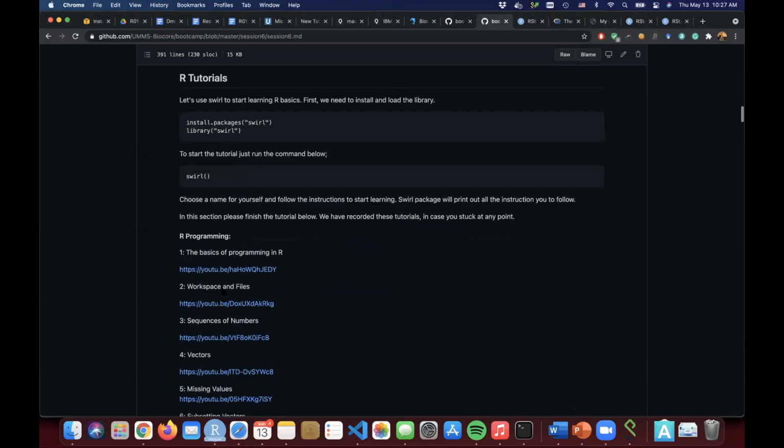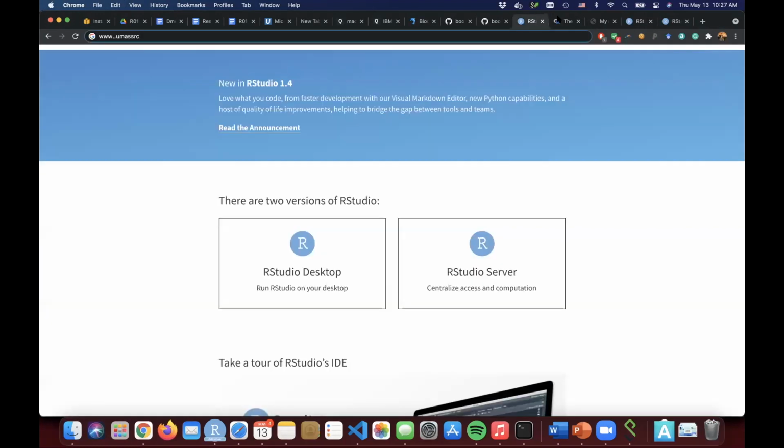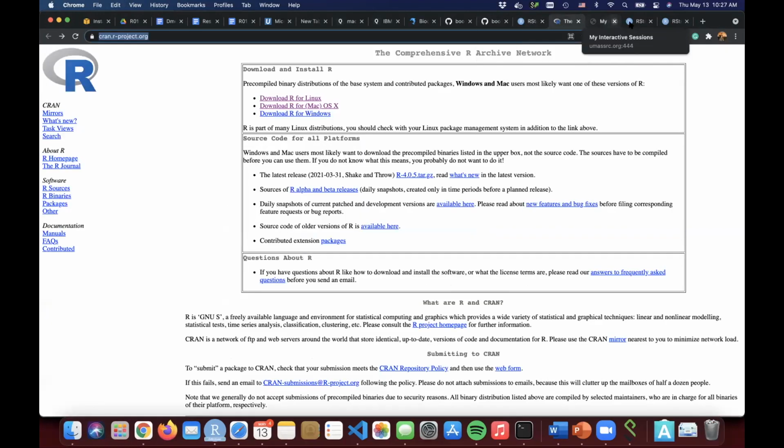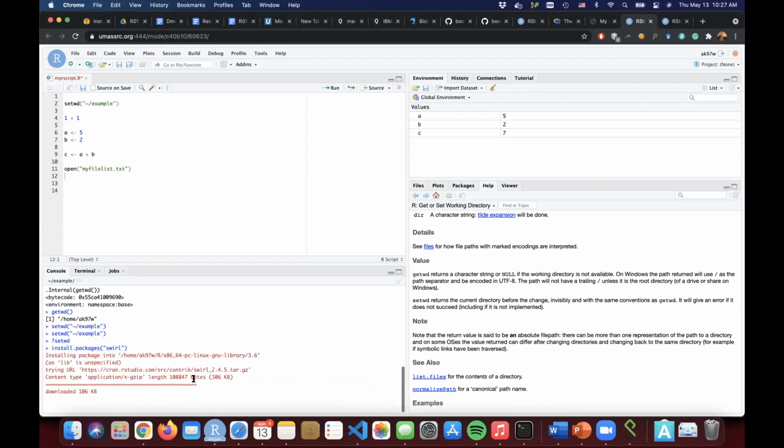So what you're going to do, we have a tutorial here. Swirl is a package. I want you to install Swirl into your environment. For example, I'm going to show you how I'm doing it here. This is going to install this package into my own local directory in the cluster.